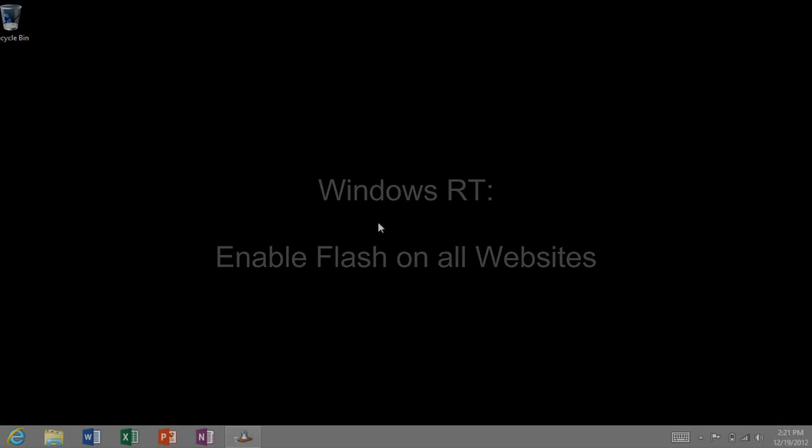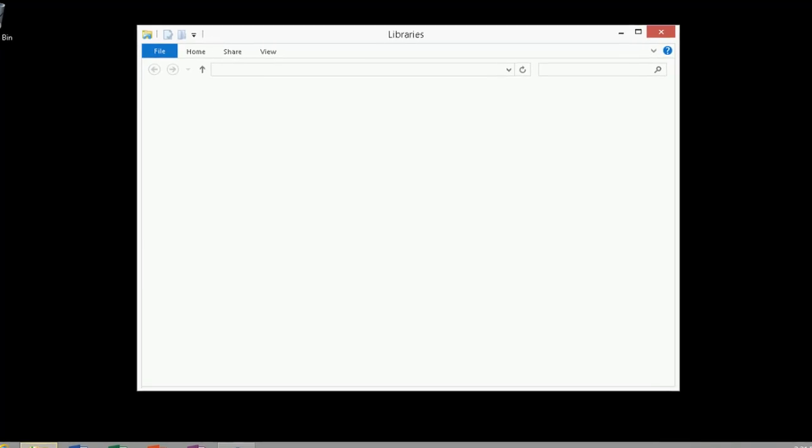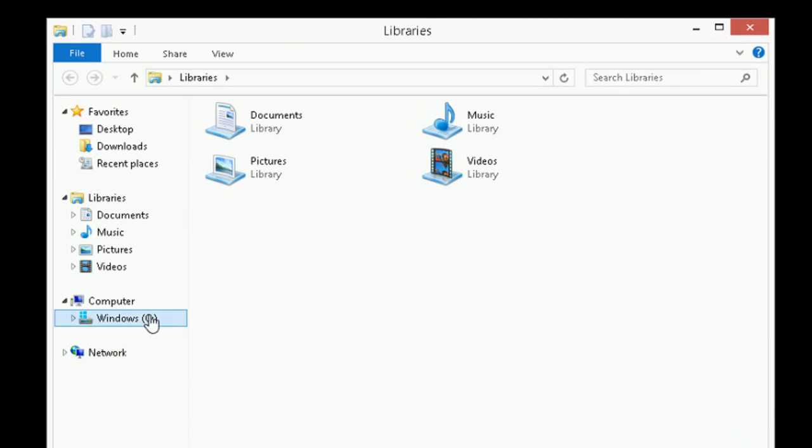In this video tutorial, I'm going to demonstrate how to enable Flash on all websites on a Windows RT device. And this is important because on Windows RT, Microsoft has limited Flash support. On some websites, they support Flash, and on some websites, they don't. So if you want to enable Flash on a website that Microsoft doesn't support, you'll have to use this tutorial.